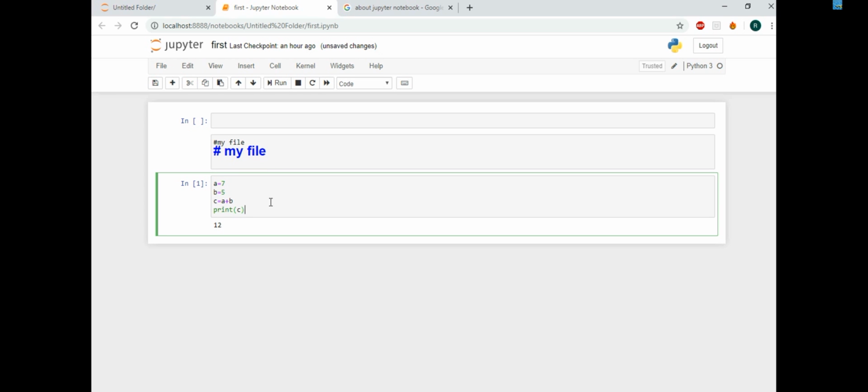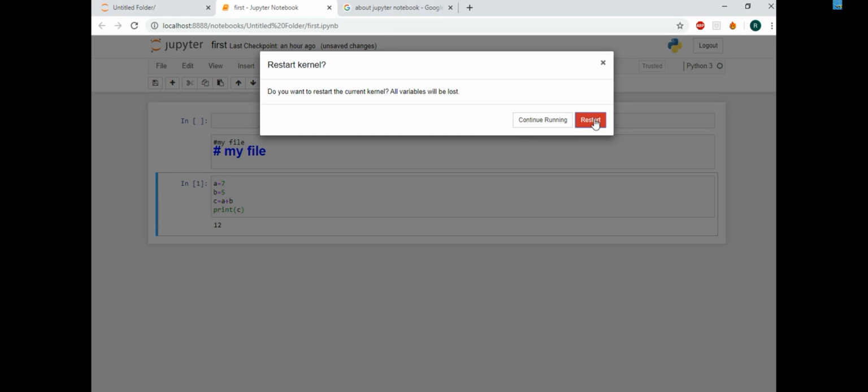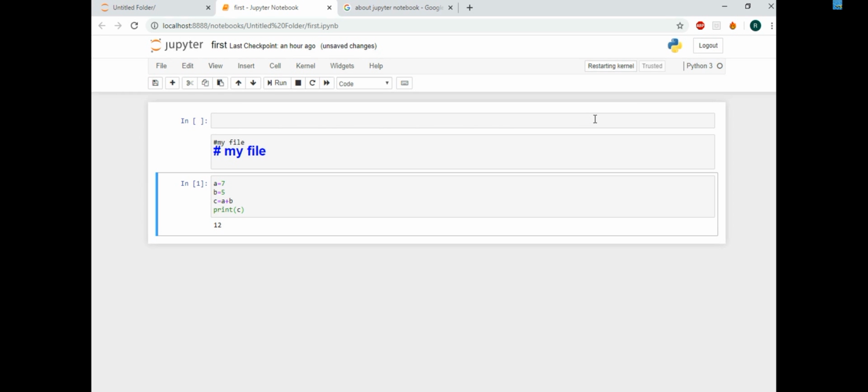If you are facing any problem running this code, you can restart the kernel. Here, Restart. Just click this and restart. Still, if you are facing any problem, you can restart the kernel multiple times.